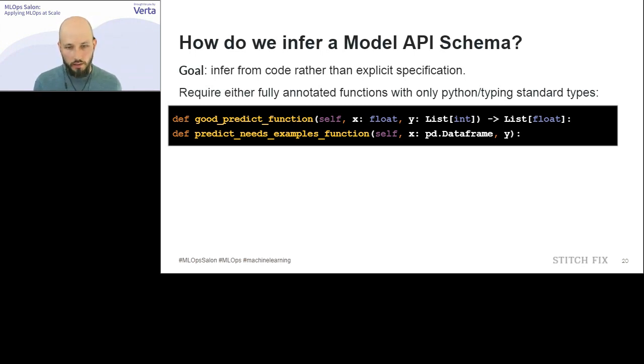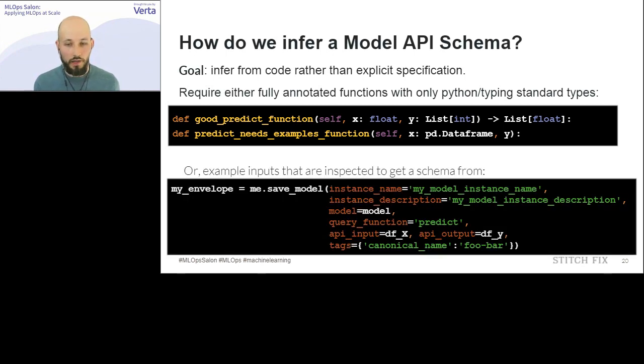In the latter case, the data scientists need to provide us example input. Specifically, we have two keyword parameters in the save model function: API input and API output, which is where the data scientists will provide us an example of data that we can infer a specification from. Since a lot of APIs usually use pandas data frames, we expect that if a model takes in a data frame, we get example API inputs and outputs.